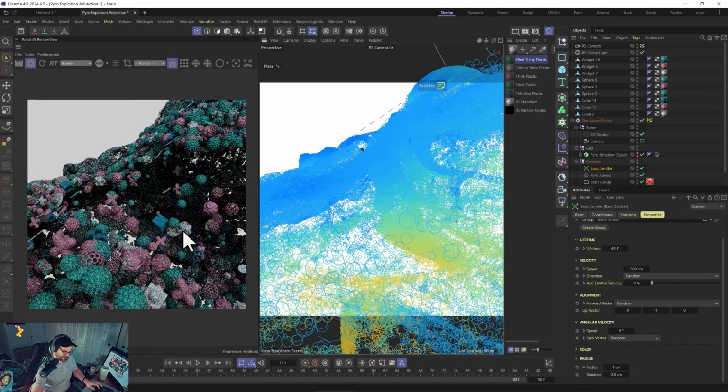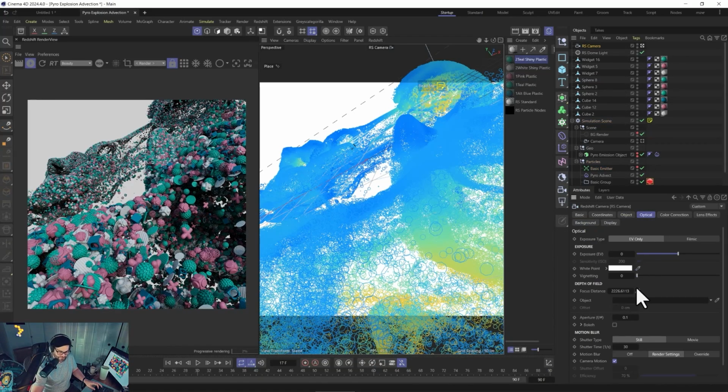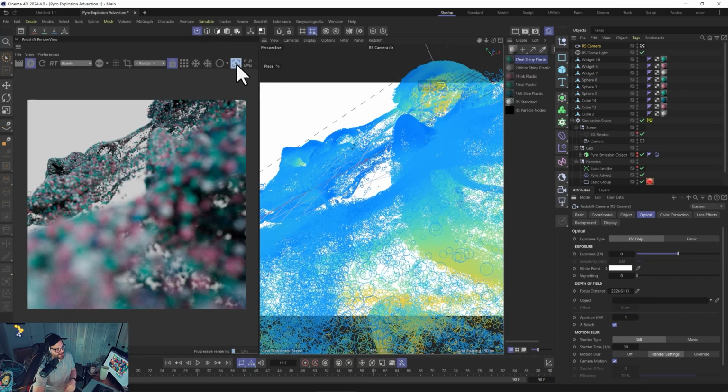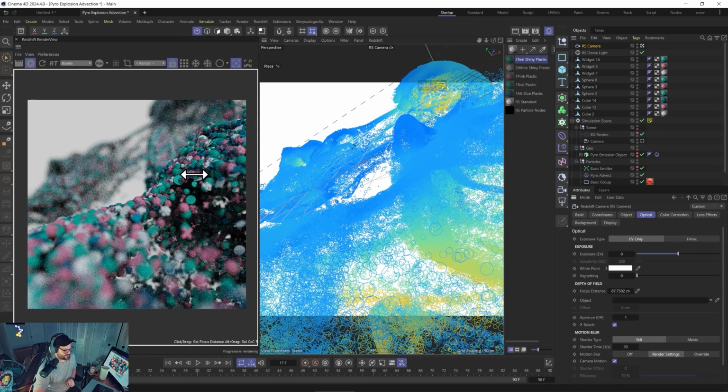And obviously, yes, these are way too high poly for this, but you get some cool ideas of what you can do. Now, obviously, there's all kinds of things you can do with this. I would come in here, go to optical, and turn on some bokeh, and we can say click to focus, and just click right here, and it's going to focus right there for us.